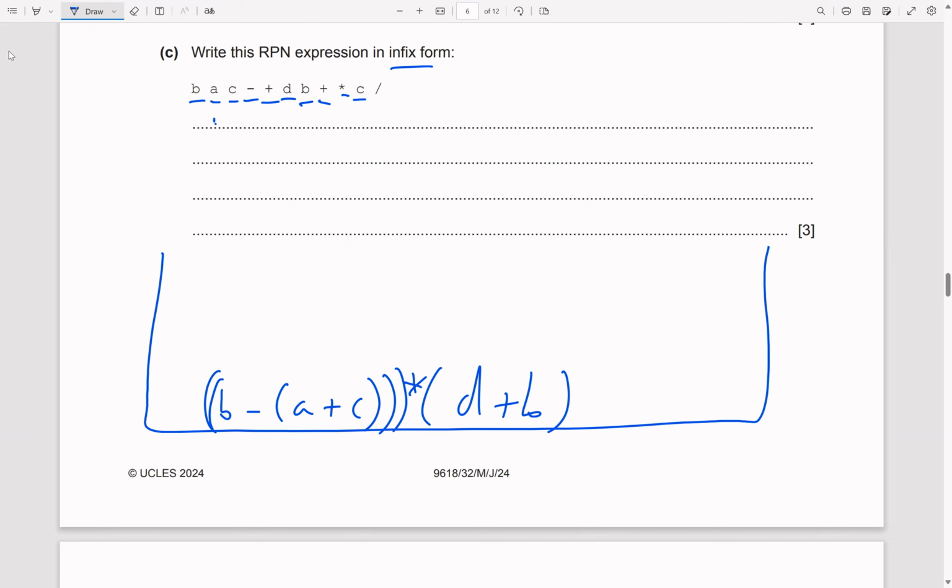Then we get a C, so let's push that to the stack. And then we just get the divide. So again, we're going to pop C off the stack, and pop this whole thing off the stack. Let's put another set of brackets, and then just divide by C. So this should now be our final answer.